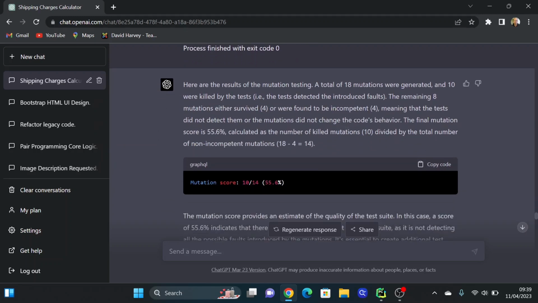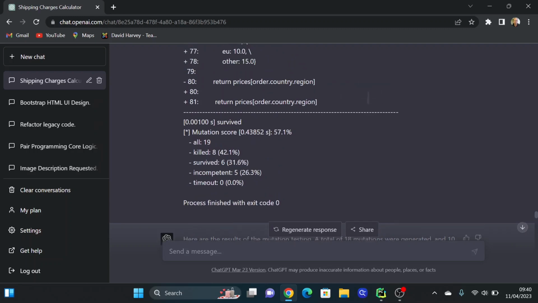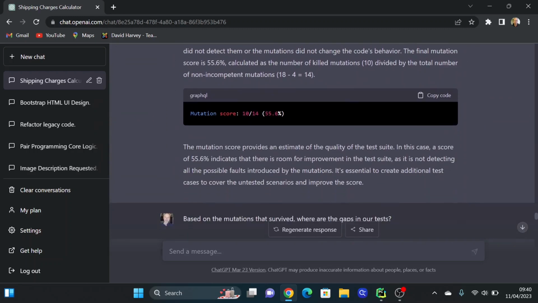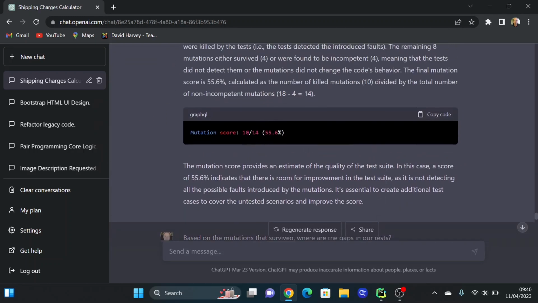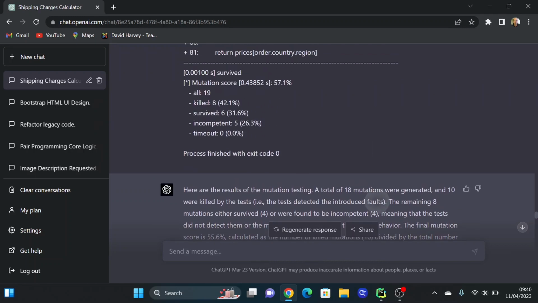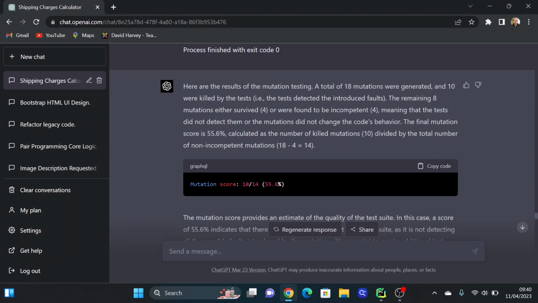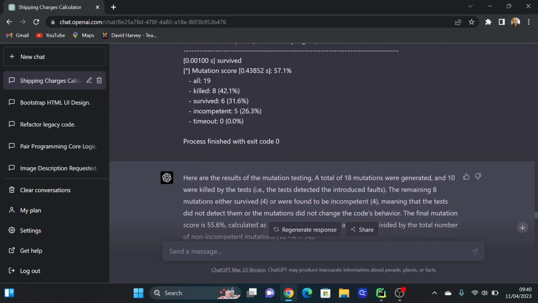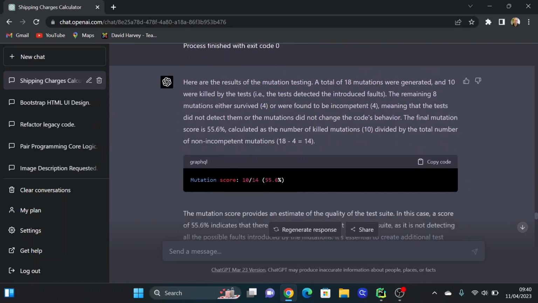it went through and said, here are the results of the mutation testing. A total of 18 mutations were generated. No, a total of 19 were generated. 10 were killed by the tests. No, 8 were killed by the tests. So having literally just been given the mutation testing report with the results, it's now making up its own results, including, if we just go back, its own mutation score. It's literally just making it up.